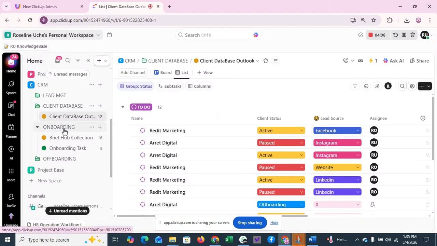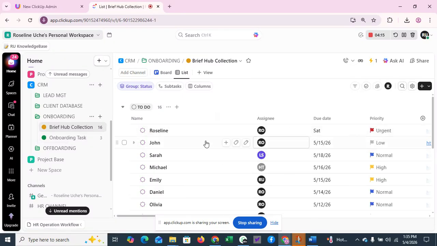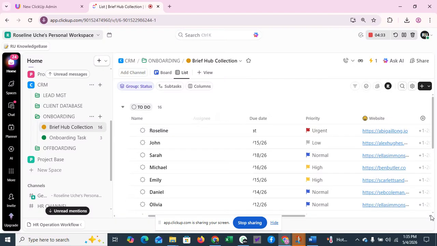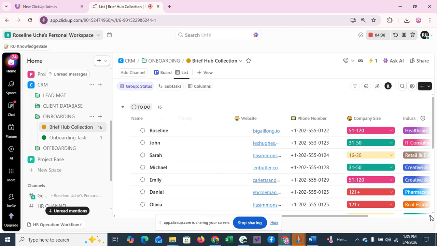In this onboarding folder, we have two lists: the brief hub collection and the onboarding task. In the brief hub collection, we assemble all the briefs collected from our clients, because once they make payment, we send them a brief form. That brief form contains all the information we want to know about the client, and we transfer it into this task list. This is where we collect all the information about the client: the phone number, the website, the company size, the company type, and everything that has to do with the client.